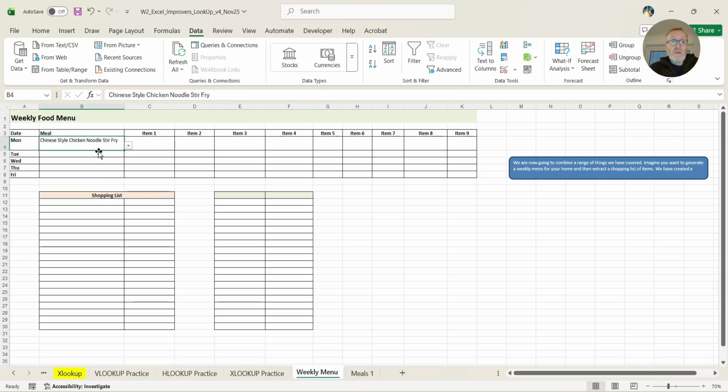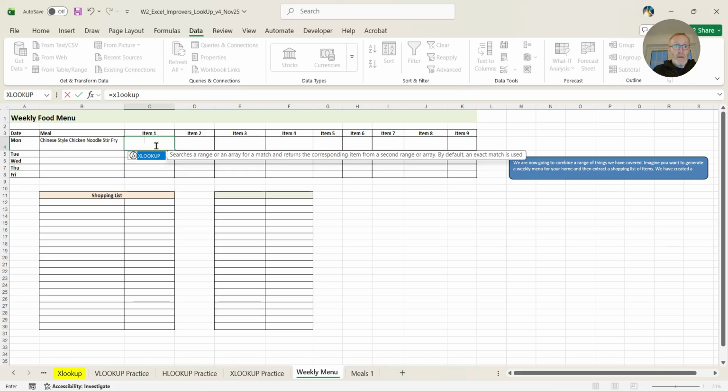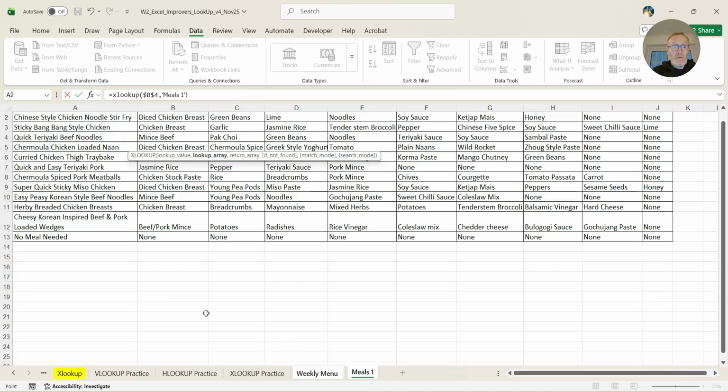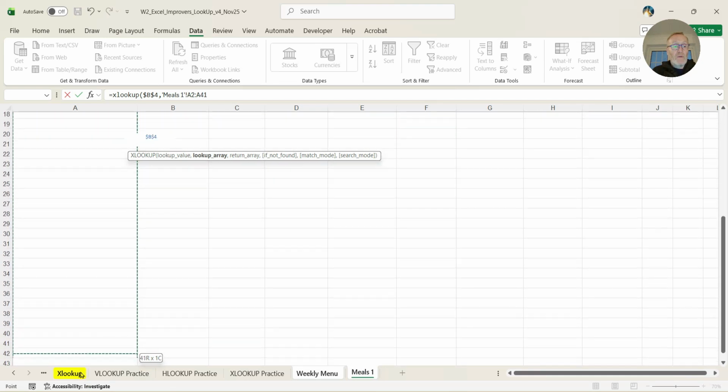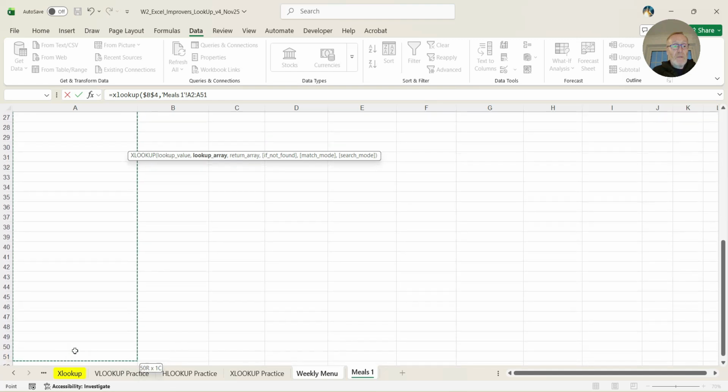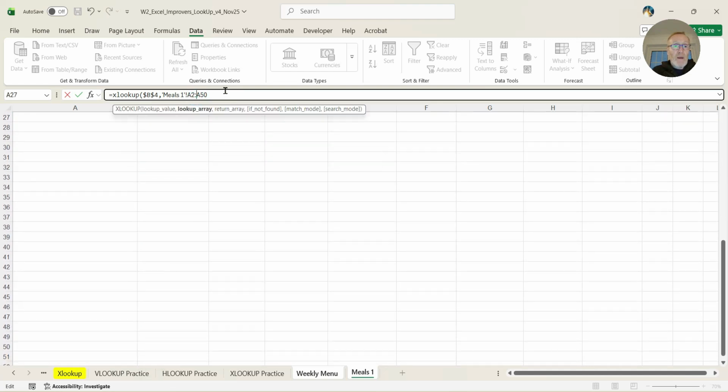And now what I'm going to use is an XLOOKUP function to pull the information from the meals into here. So I'm going to start in this one. I'm going to type equals XLOOKUP, open brackets, and I'm going to choose this cell here, and make that an absolute cell reference, comma. Well, what am I looking up? I'm going on the meals, and then I'm looking up this column here, and I'm going to go down to row 50, and I'm going to put a trim operator in there, which is a full stop.